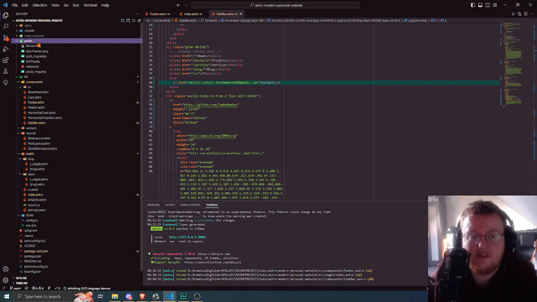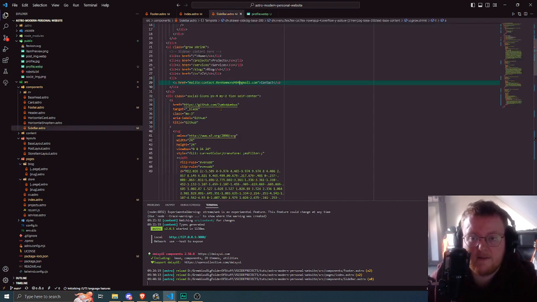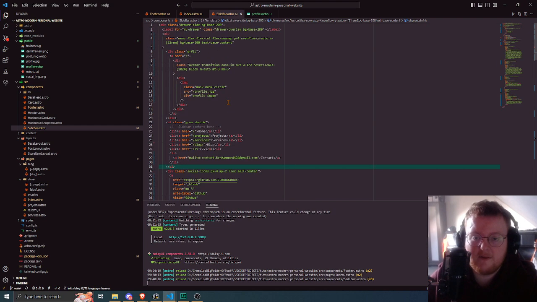So just go get an image, drag and drop it into the public folder. I'm just going to pick this one. Take note of the name of the file because we're going to be using that when we're linking it. If we scroll all the way up to the top of the sidebar, you'll see this image tag, and you'll see that the source is /profile.jpg.